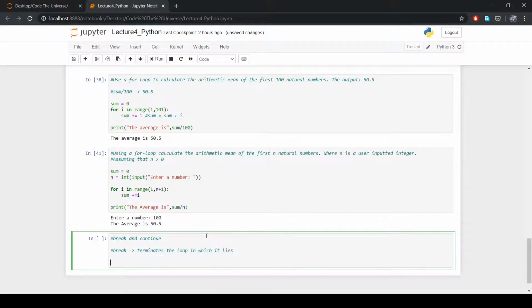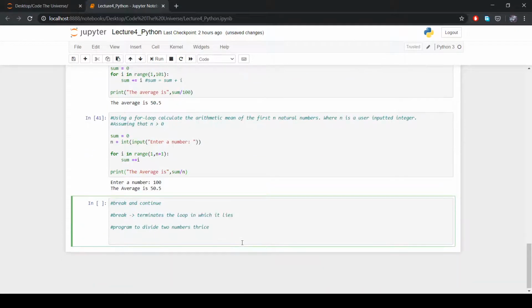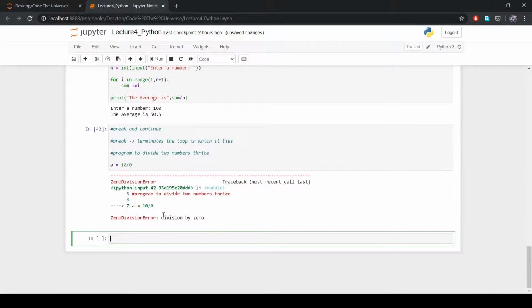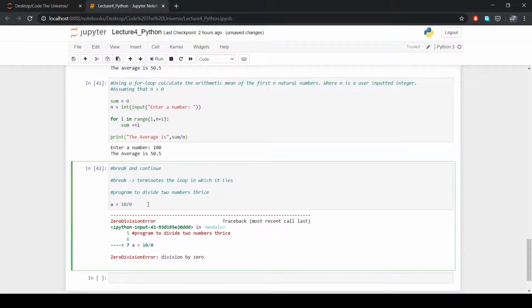To illustrate this, let's make a program to divide two numbers thrice. I think it's pretty obvious that everyone here knows that you can't divide a number by 0. It's impossible to divide a number by 0. Let me even try it. You get an error saying division by 0. It's mathematically incorrect.